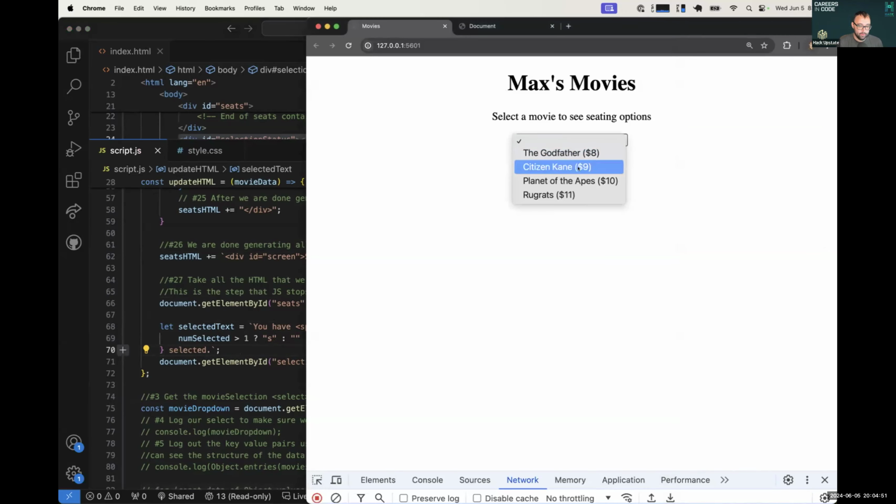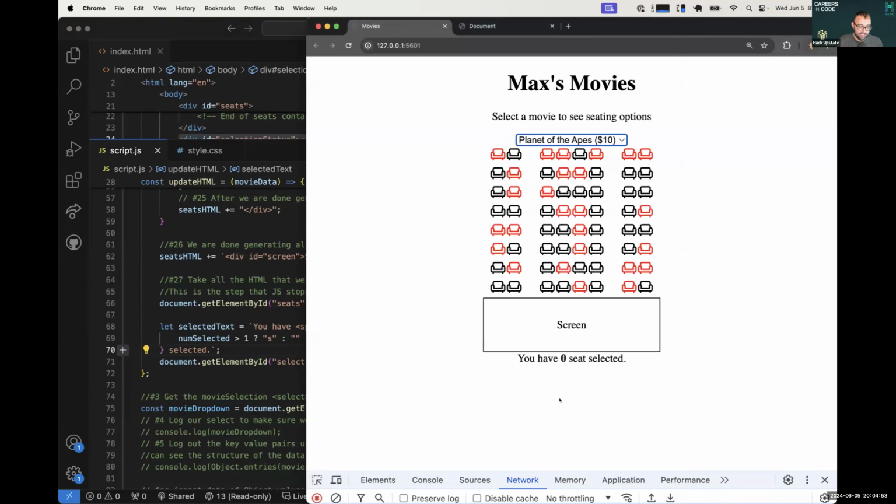So I save, I come over here, I pick this. It says you have 0 seat selected. Okay, well, we got to fix that too. But if we click on 1, we have 1 seat selected. If I click on another one, it says you have 2 seats selected.